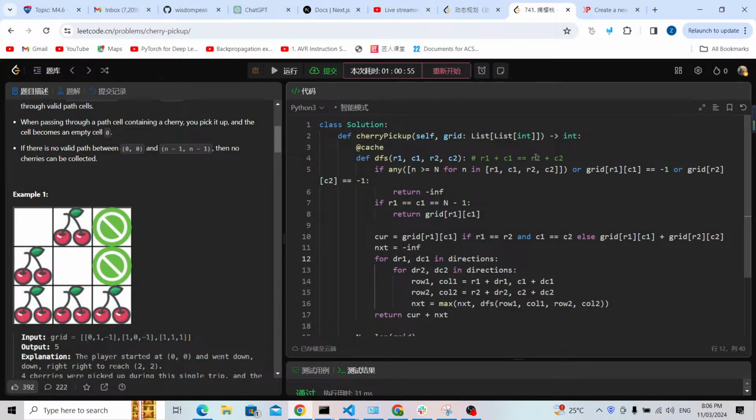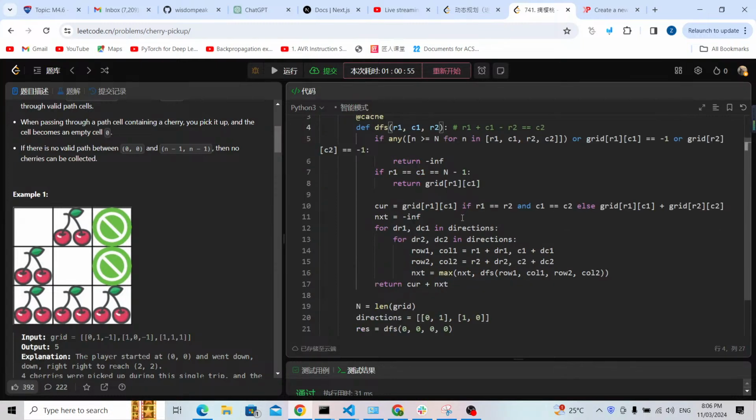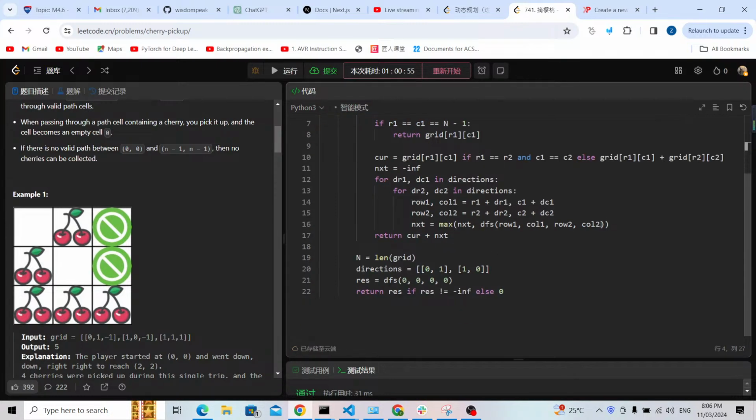So according to this formula, we know that C2 should equal R1 plus C1 minus R2. This means we can reduce the 4 dimensions to 3 dimensions to solve the problem. Now what we're gonna do? We just need to replace C2 with the formula R1 plus C1 minus R2. Now let me just reduce the 4 dimensions to 3 dimensions.